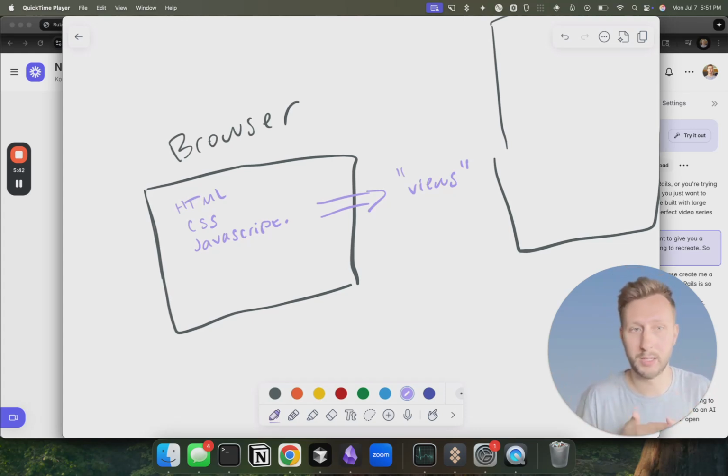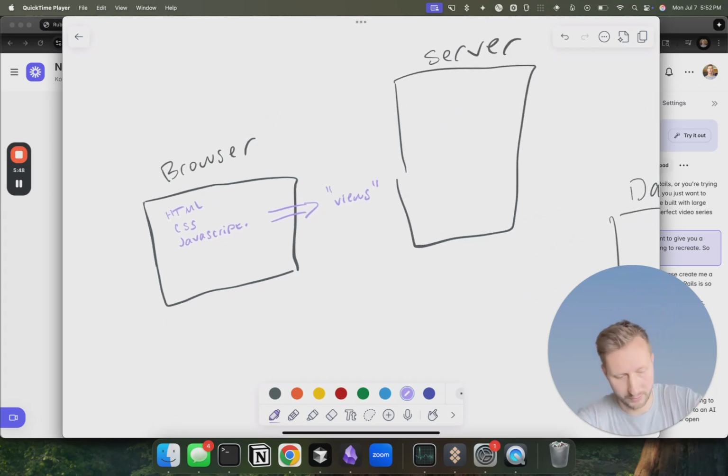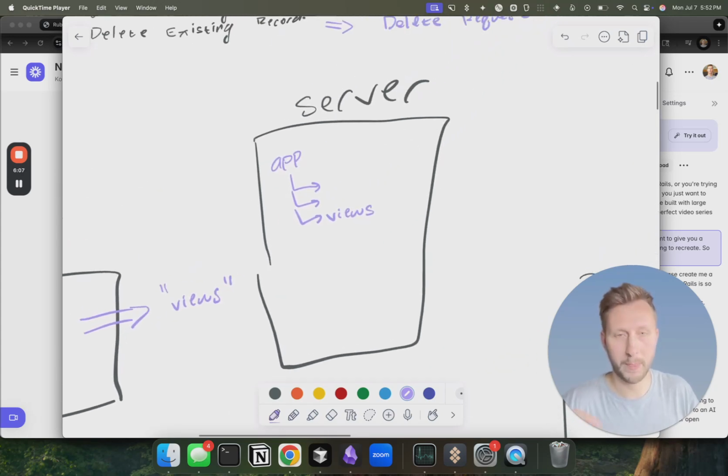All files related to HTML, CSS, and JavaScript are going to live in a folder in the Rails server called views. And that's why we have this app folder, right? And then inside this folder, we have this folder called views right here. And this is going to be where all of the HTML, the CSS, and the JavaScript code lives on our server.